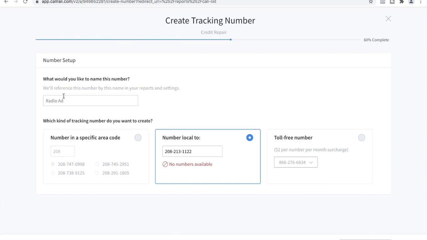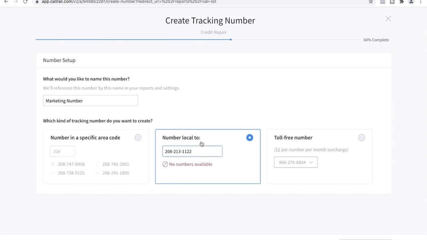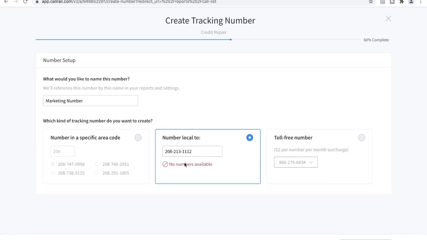You get 10 numbers for free with your CALLRAIL account. You can always get more. You can have 50 numbers if you like, but you get 10 for free on the basic plan. And if you want more, you can get more. But let's just say we're going to use this for marketing. So let's just say marketing number. Okay, you can actually pick what area code. It can be the same as where you are. You can push it local to this number, which I kind of made up, so there's no numbers available. But if I put a real number in here, let's see if I can put a real number.